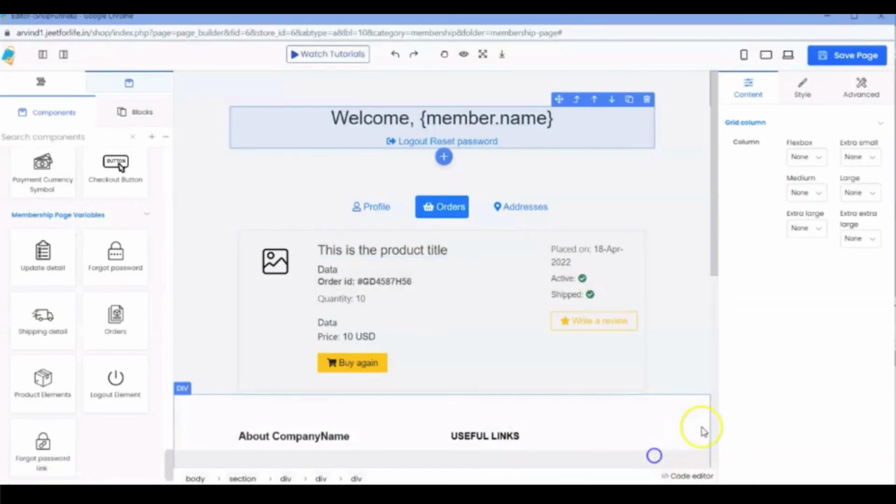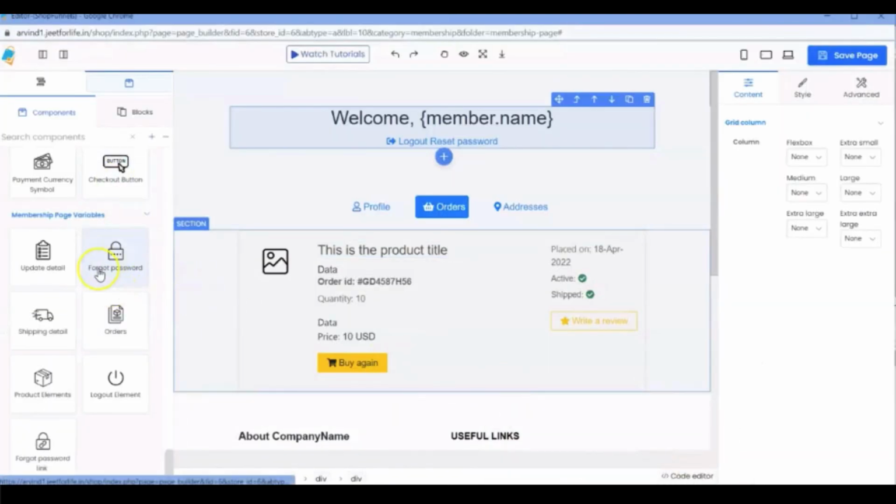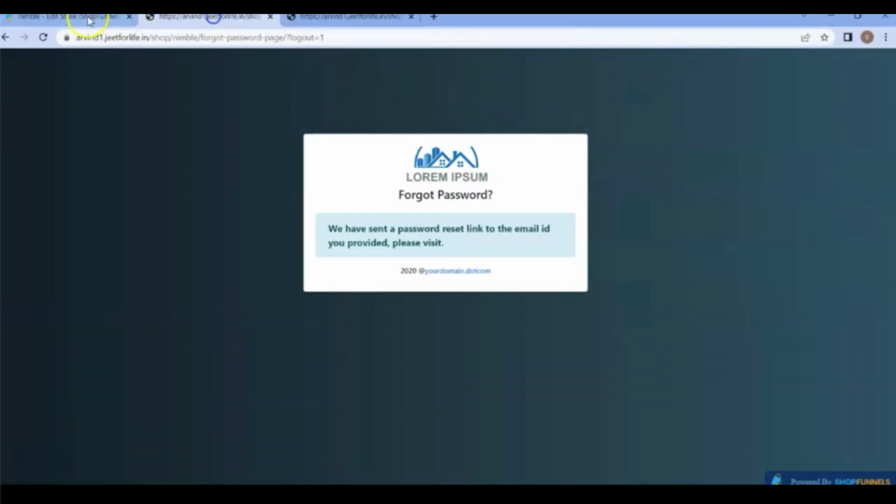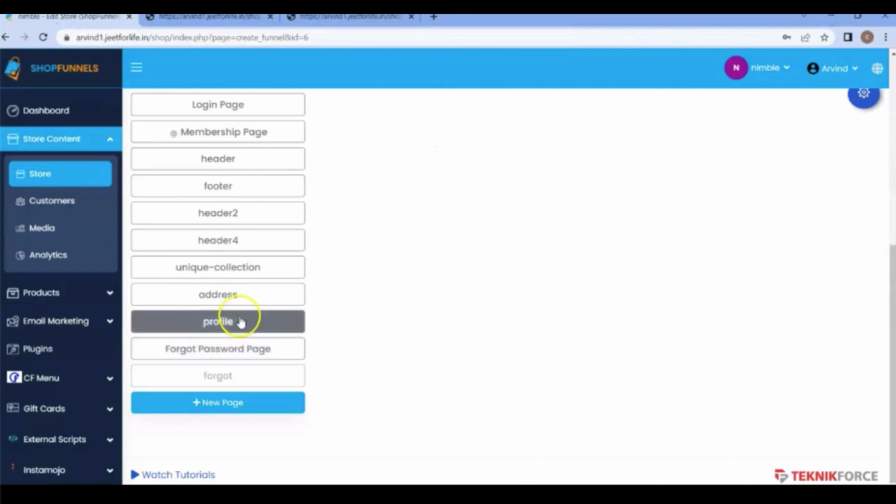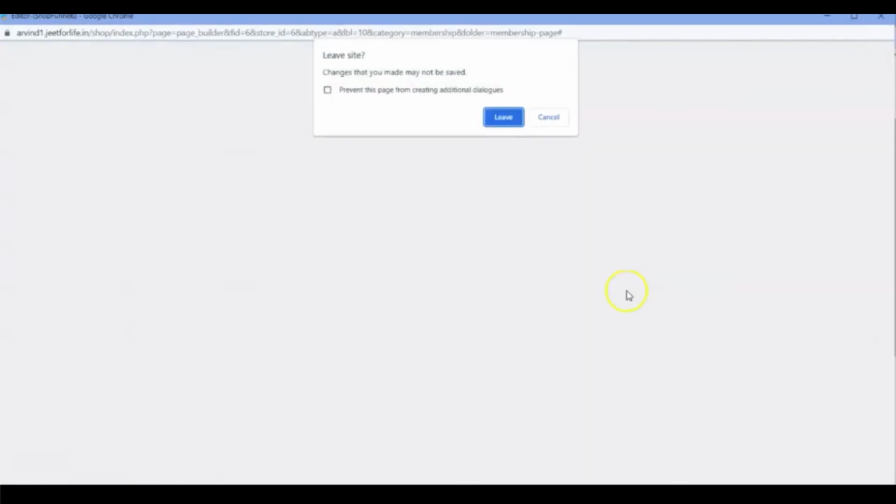So, this is how you can use the membership page very well. You can edit anything from this page as many times as you want. You can also edit anything on the address page, profile page, membership page by just clicking the Edit Existing Page.